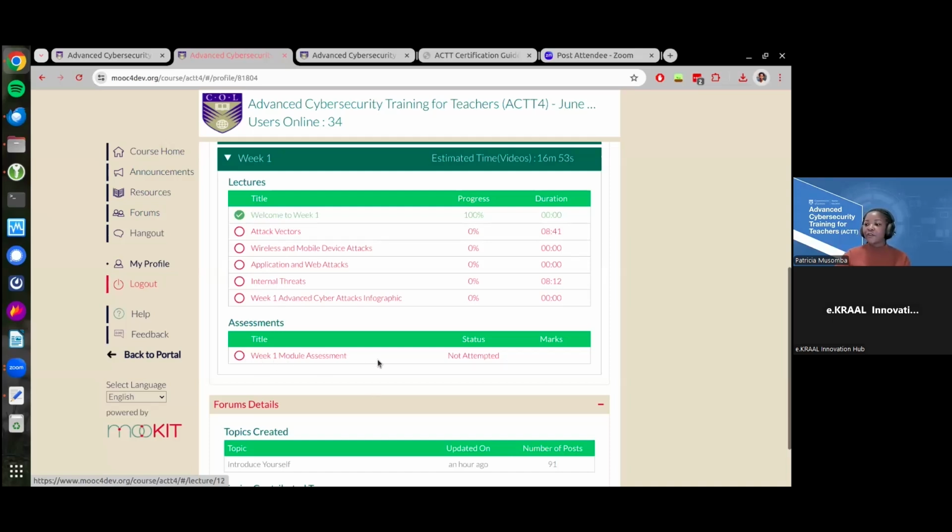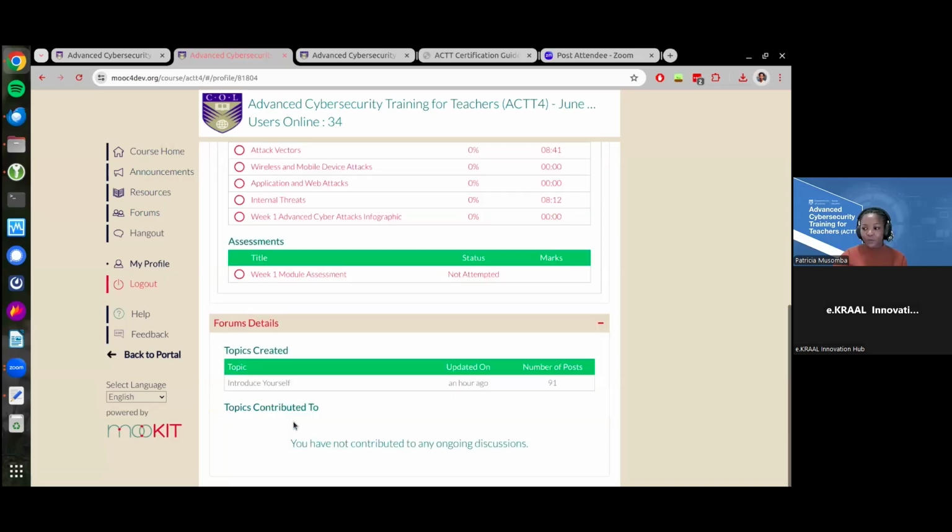When you check the forums, it should show that you have contributed to the week 1 activity 1A and week 1 activity 1B as well. We really recommend contributing to the discussion forums because it allows you to practice some of the knowledge that you have gained throughout the course and apply it to different scenarios and be able to apply the cybersecurity recommendations and security measures that you have learned through the course.